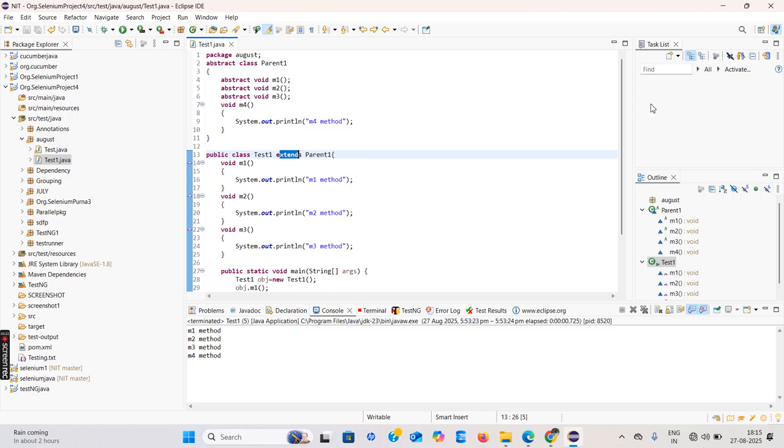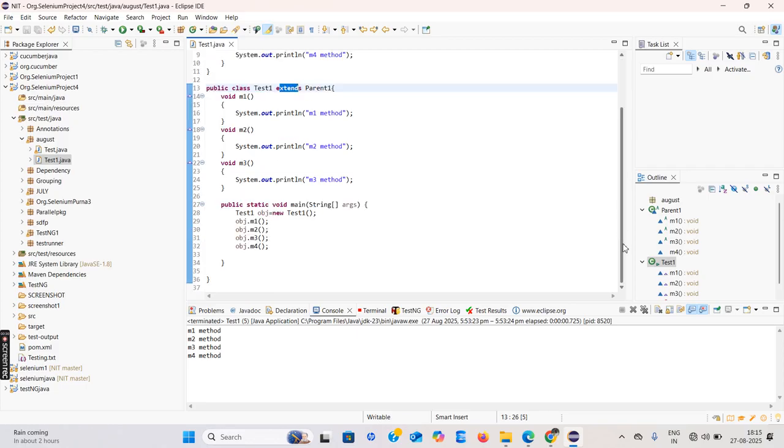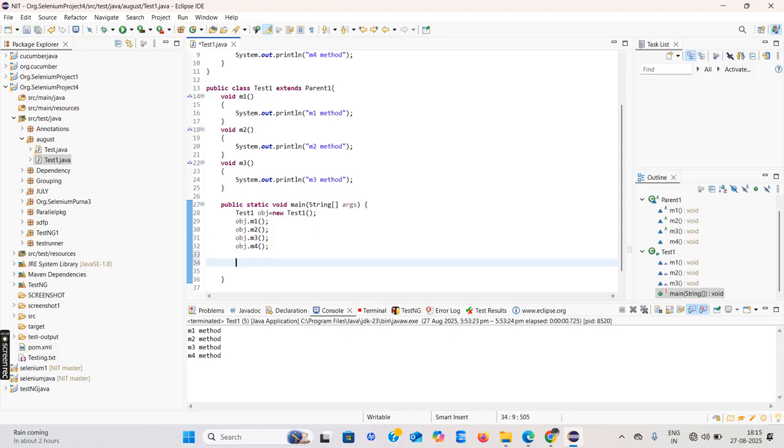See here. In the previous abstraction, we can directly create objects only for the child class. There is no object creation for the parent class. So let's compile and see one example, whether it is working or not. If it is not working, you can leave that one.